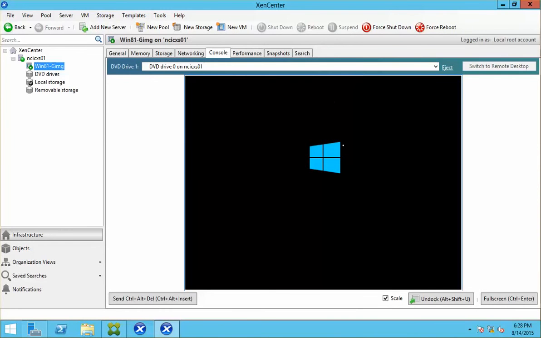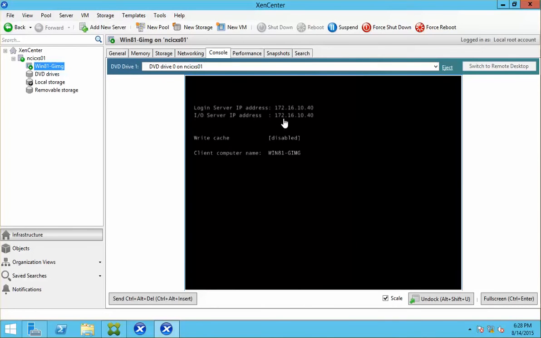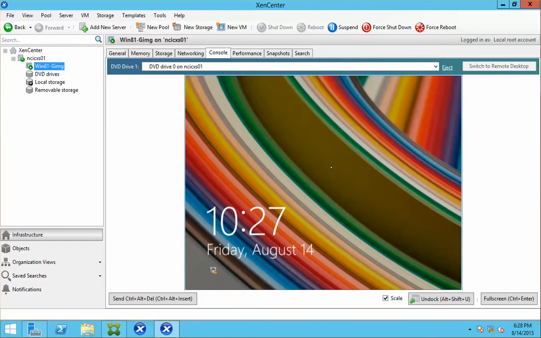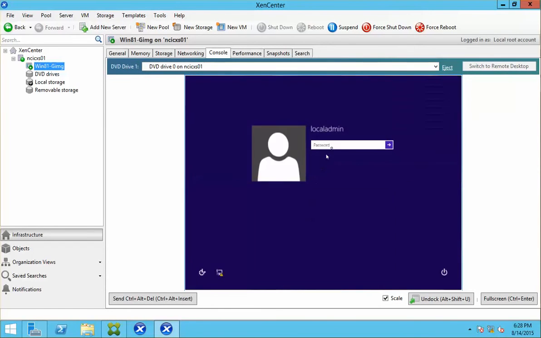Now once our VM boots up, we're going to capture that image, and it will automatically ask us to do that. And then once that has been done, we're going to install the VDA. So let's log into that particular server. For now we have write cache disabled. In future videos we will discuss write cache as well, and we'll configure another disk for that.